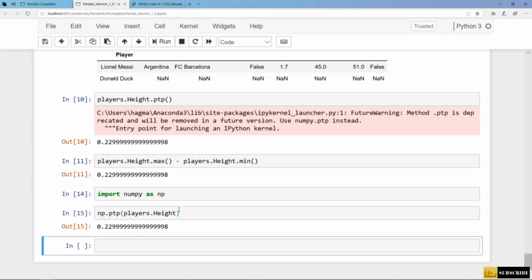So these were some examples of deprecated and removed stuff in Pandas version 1.0.